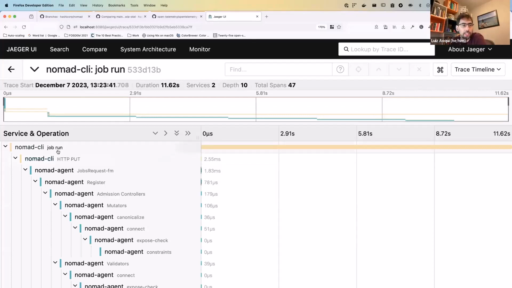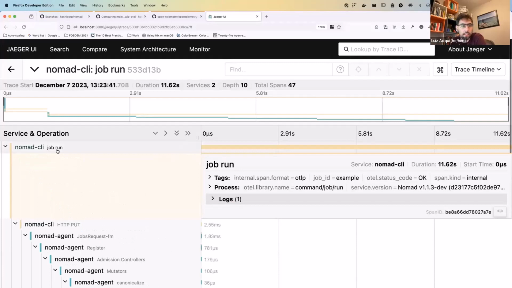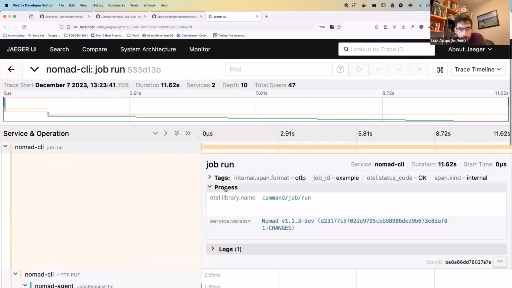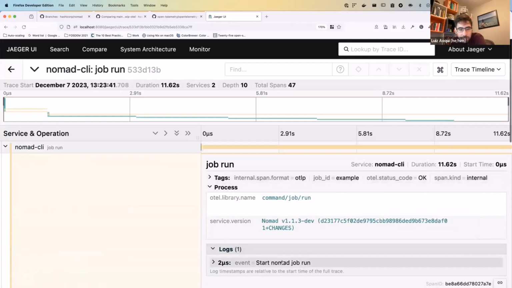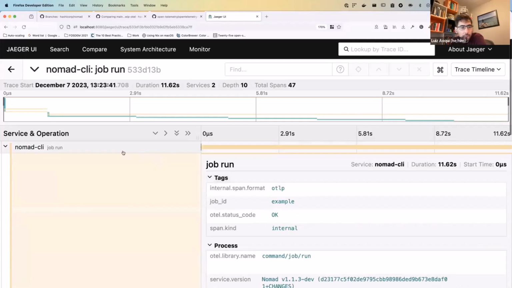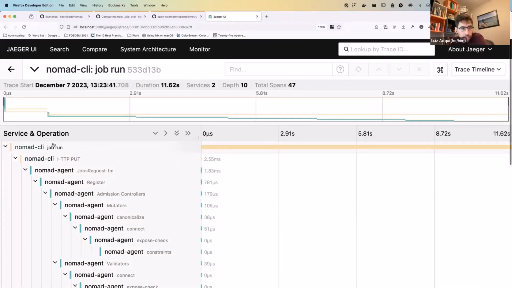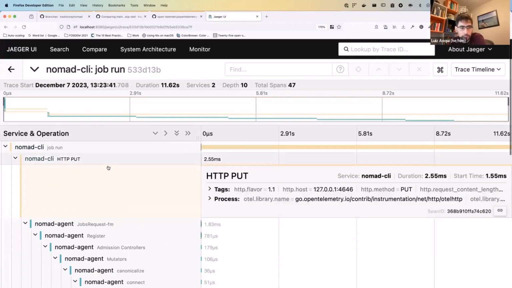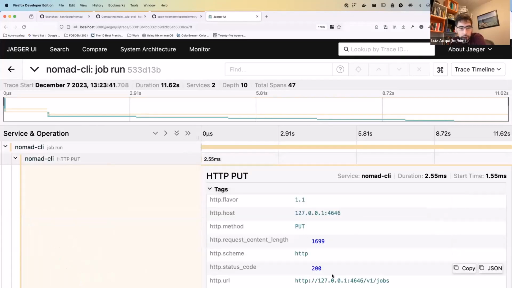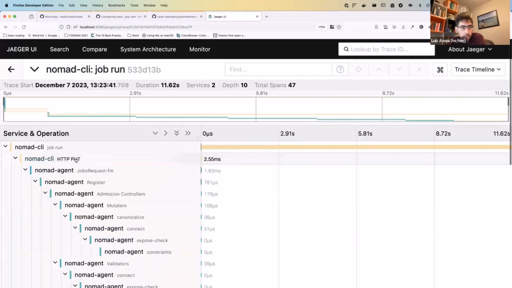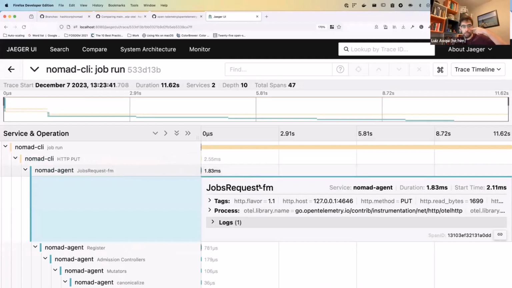So you can see here, the Nomad CLI ran the job run command. I don't remember how much extra data I put. I was experimenting with all of this stuff, so I put log entries here. So the Nomad CLI job run command ran, that CLI made an HTTP request. So it made a PUT request to this endpoint here. That PUT request became a job request in the FSM.